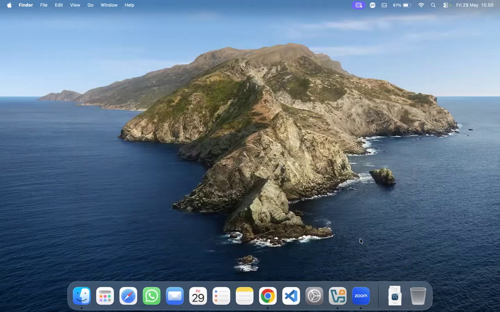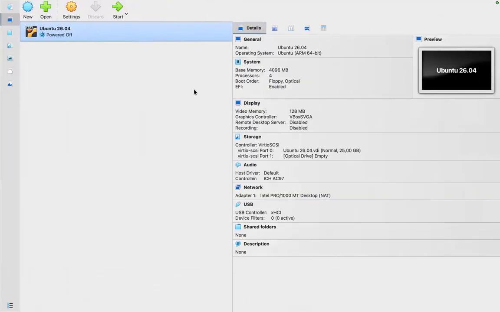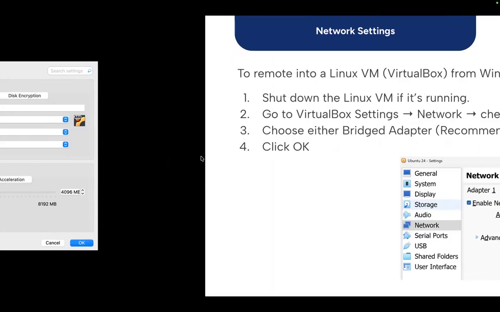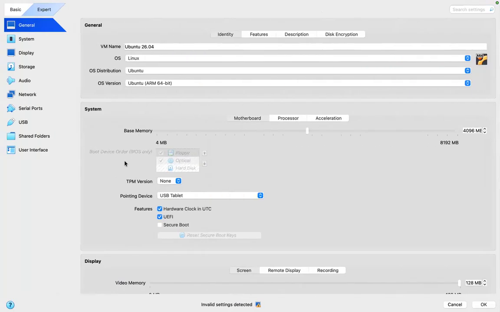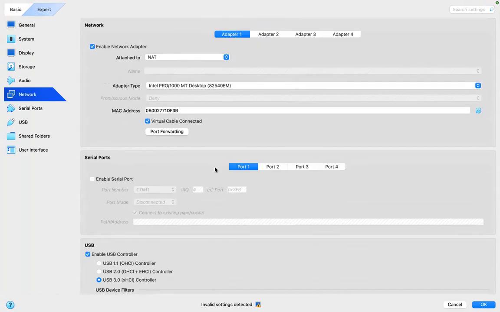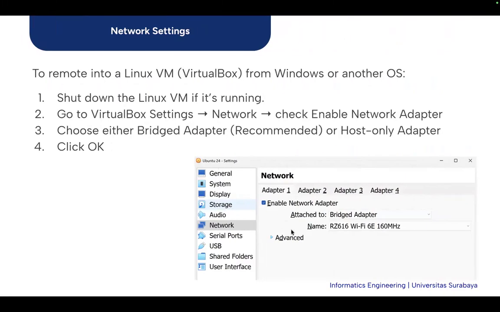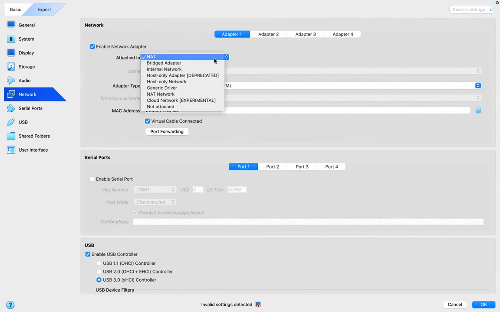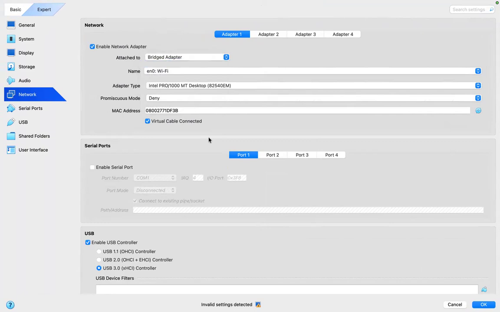All right. Okay, so this is the VirtualBox. So I will open my VM settings in here. And then I will try to focus on the network. So this is the network. And then for the adapter, we need to change it to either bridge adapter, which is the recommended way, or maybe you can use the host only adapter. Okay, we'll try to change this to a bridge adapter, this one. And then I will click OK.